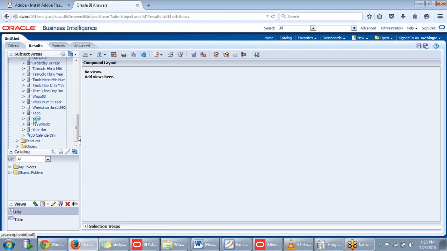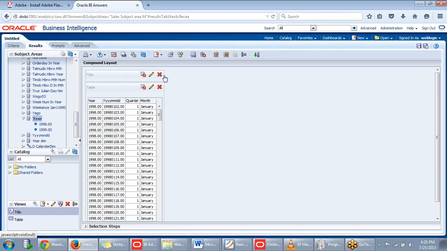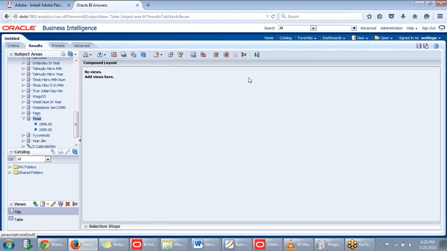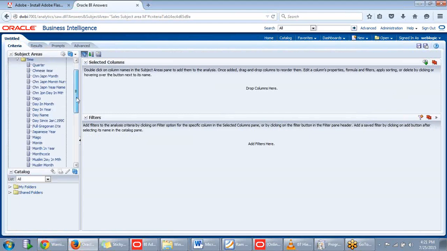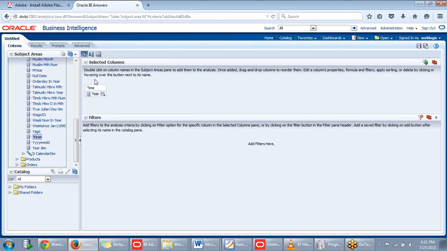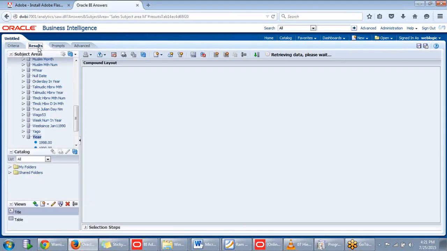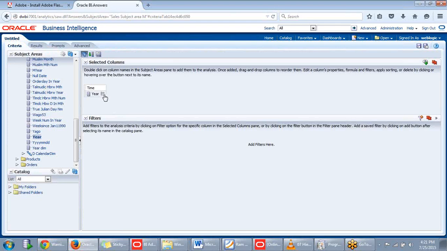If you click on this year, go to this criteria tab, time, click on year. The moment we click on results, a hyperlink needs to get enabled on this 1988, but due to some internal error it's not getting populated. This can be resolved through this.